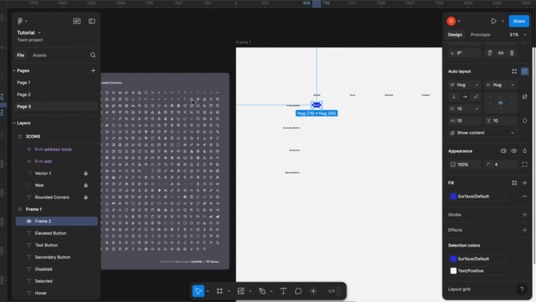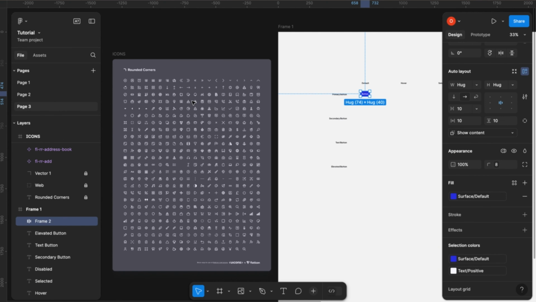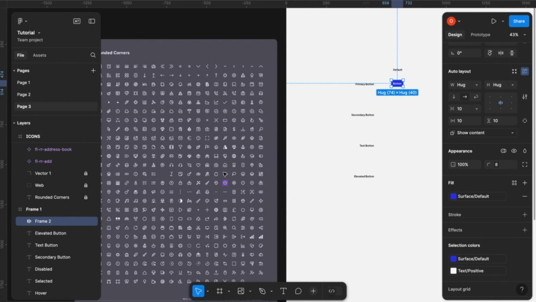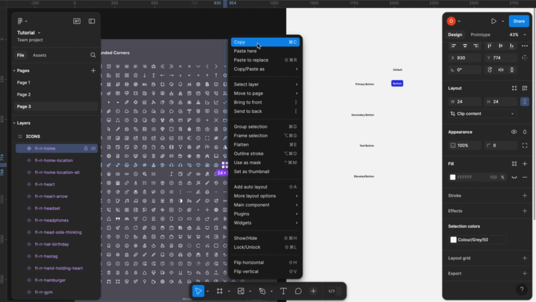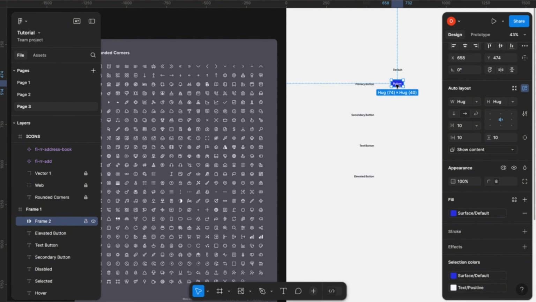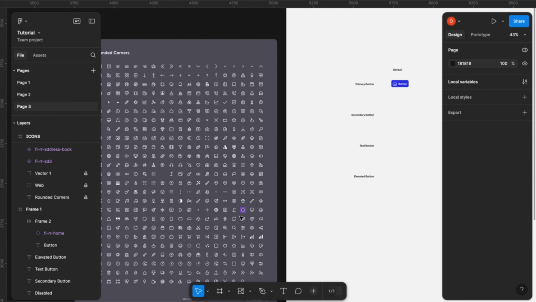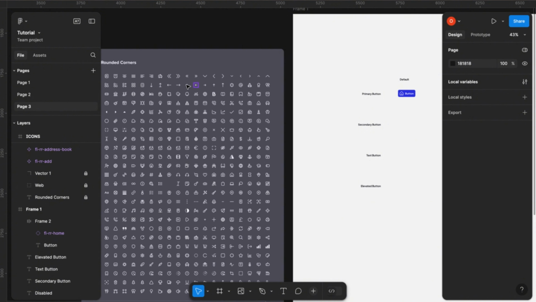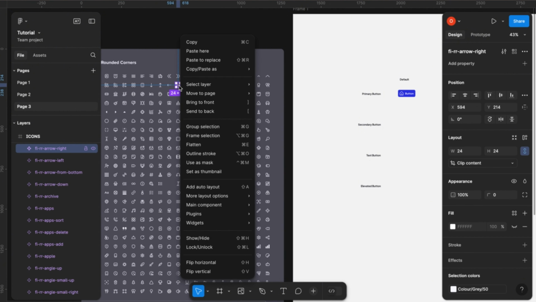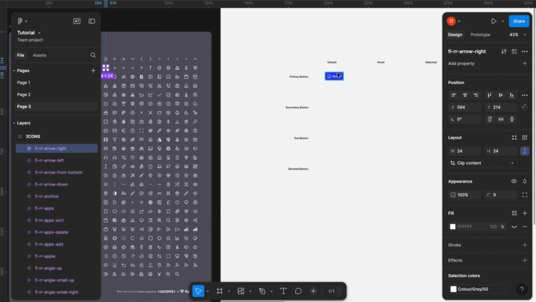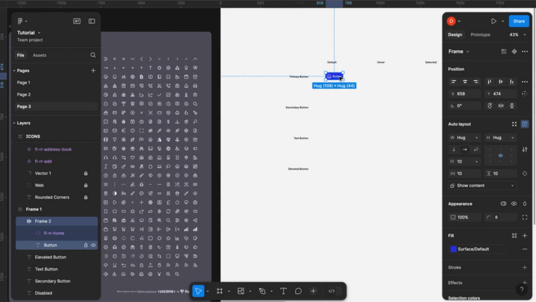We want to come over here and pick our icon. So we want a home icon. So we're going to come over here, copy, and come here, Command V to paste. With the arrow key on my keyboard, I want to move it to the left hand side. Alright, now we're going to pick another button from here. Let's pick this arrow, copy. I will come over here and Command V.